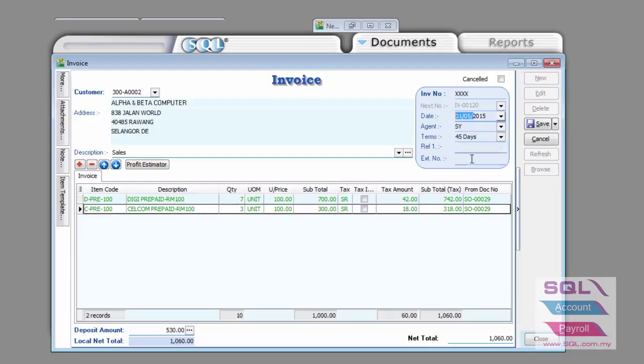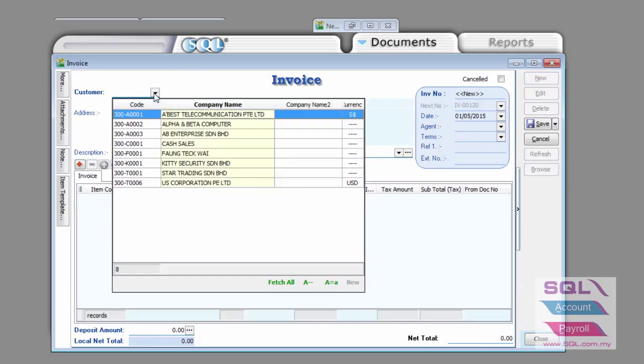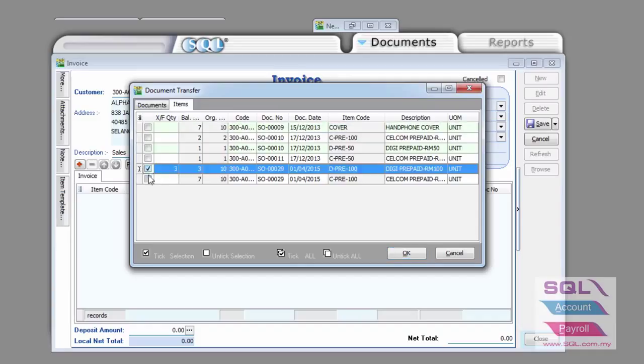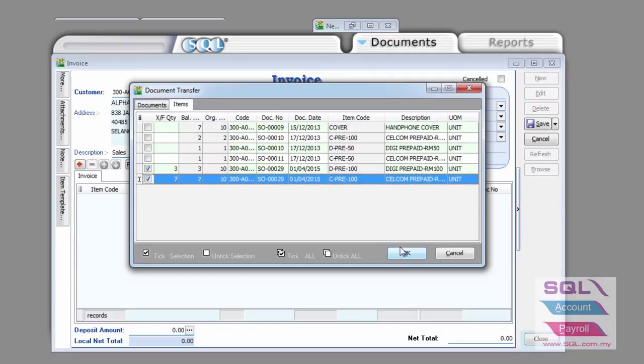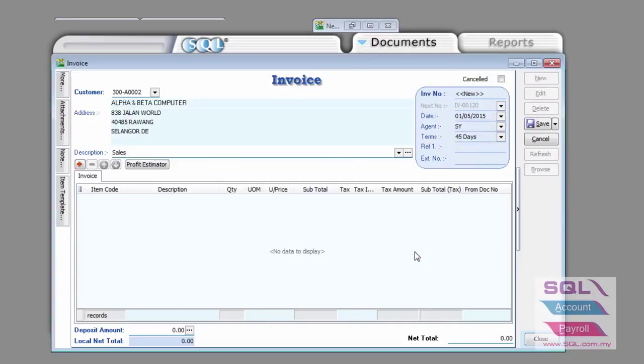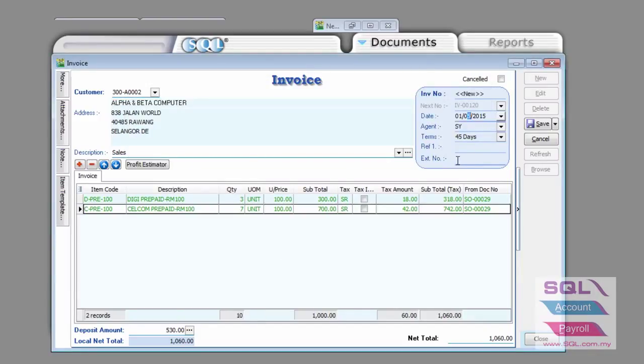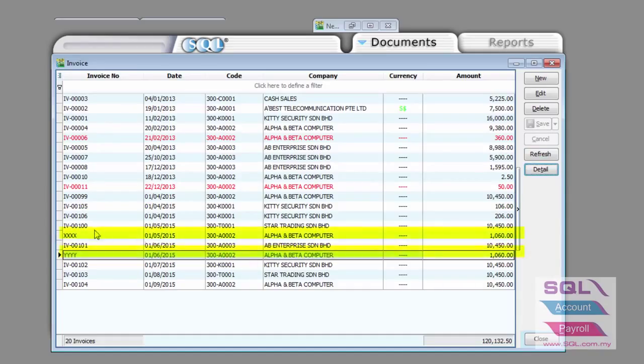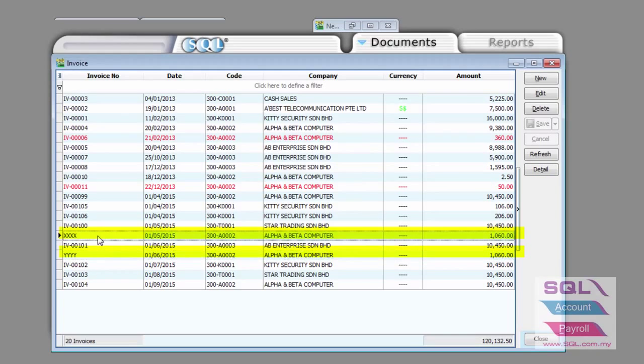on the 1st of May. We're going to save this and create a new one for the same client, transferred from the same sales order number with the balance amount of 3 and 7 from SO number 29. We're just going to make one thing different, which is to do this in June. Normally the system will automatically generate a number, but this time we're going to purposely create a unique number for it and save it. So as you can see, XXX and YYY are what we did from the same sales order.